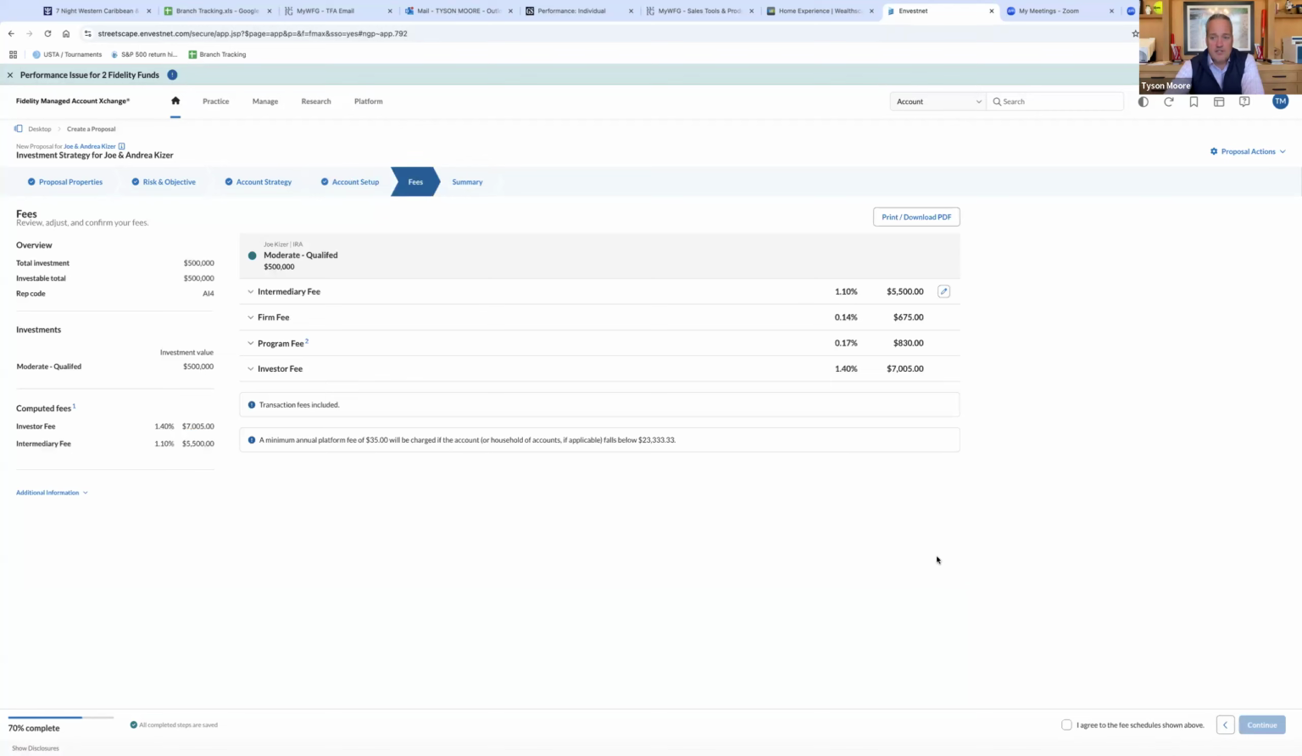Now we're getting to fees. All right, now this is something cool. That's a little distinction from Goldman. So this is going to start with the base platform fee schedule as it is. So you're going to see on here the firm fee is 14 basis points. That's TFA's fee. Program fee is going to be the fees for all these strategies I build, which by the way, I mean that's incredibly cheap.